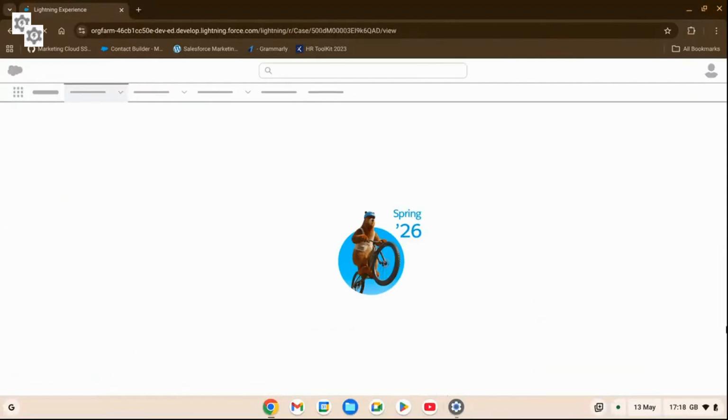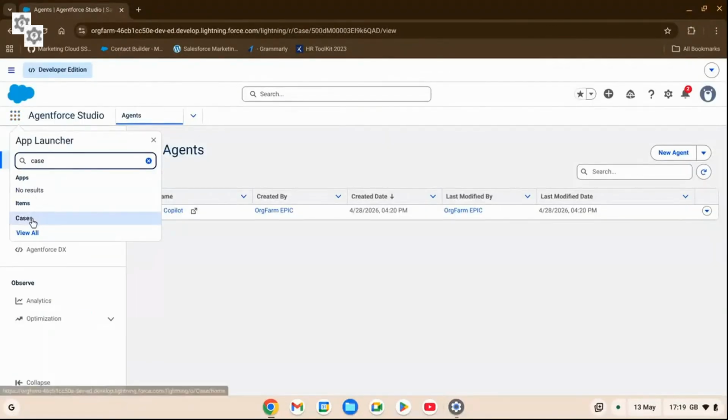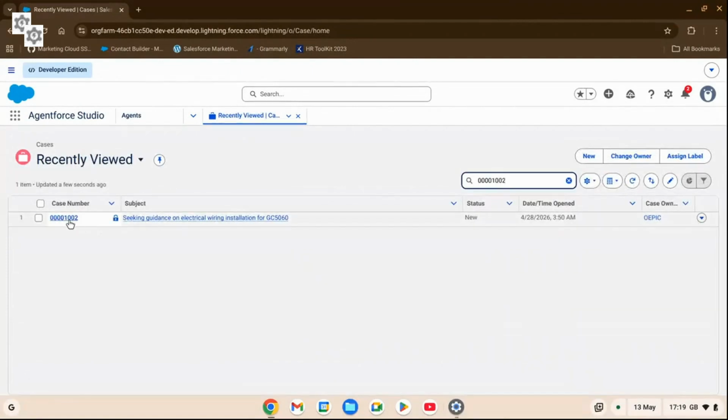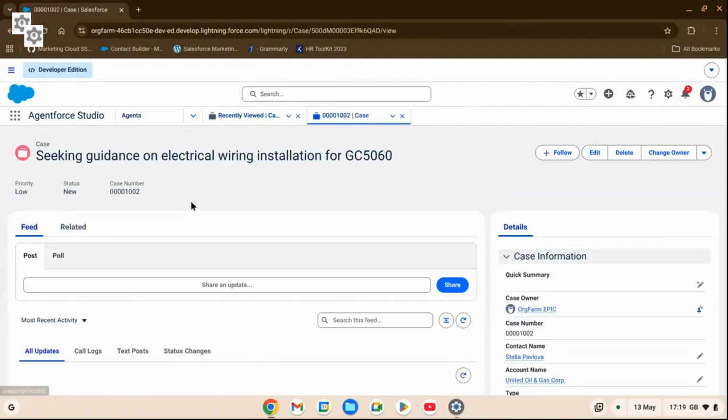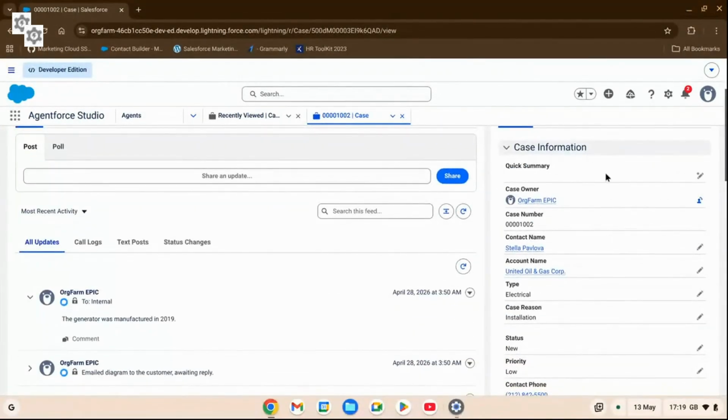Click back to leave Lightning App Builder. In the App Launcher, search for Cases. Open case 0001002. On the case record page, locate the Details pane. Now, click Edit on the Quick Summary field.